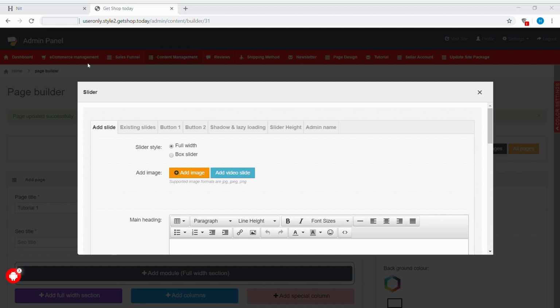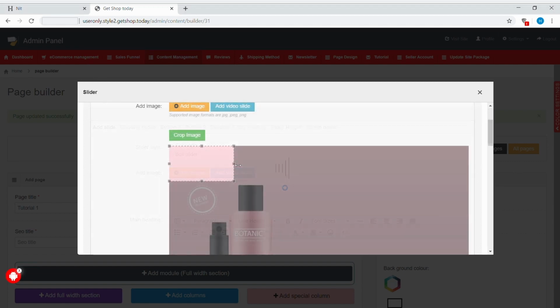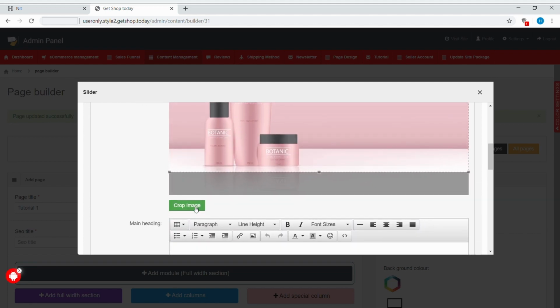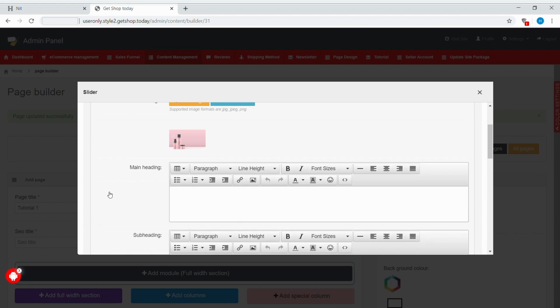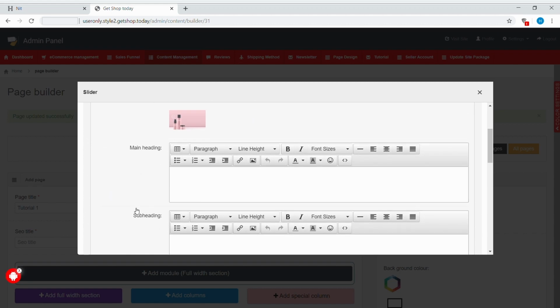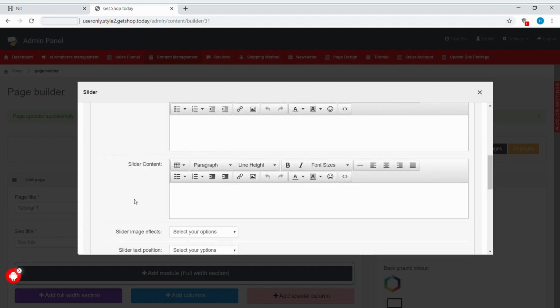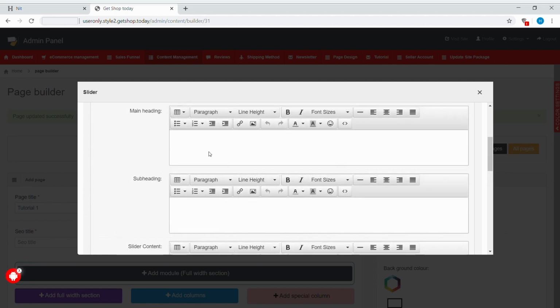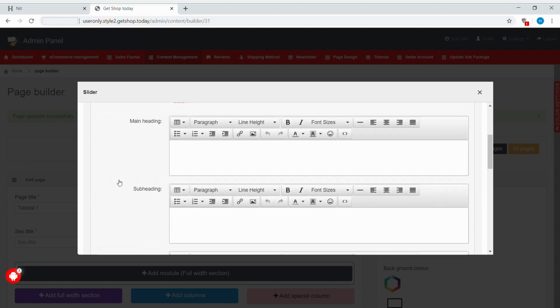Click on Add Image. Now you can choose the image you want to display. Click on it and select Open. You can crop this image any way that you want. Select the area and click on Crop Image. Here you can see the main heading, subheading, and slider content areas. As this is an HTML editor, you can actually write in one area and format the headings accordingly, but you can also use each separate area here for each type of heading.